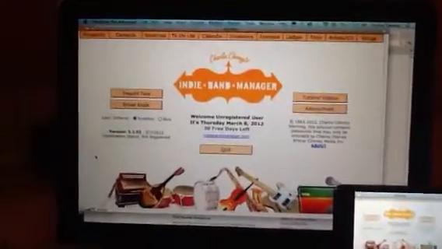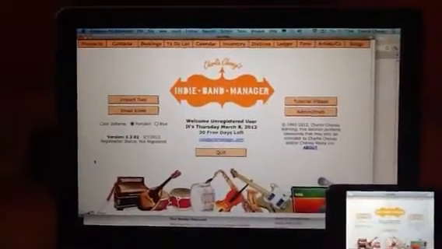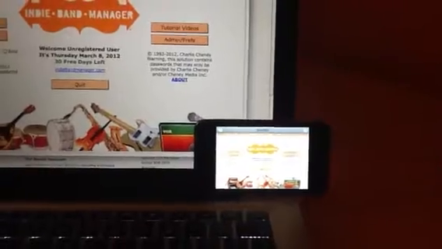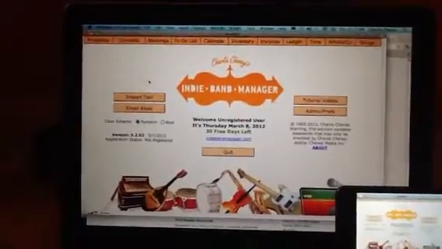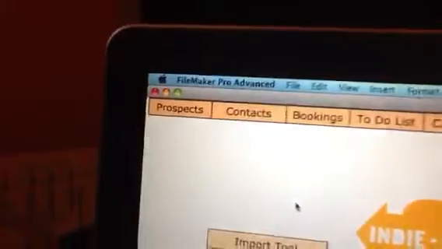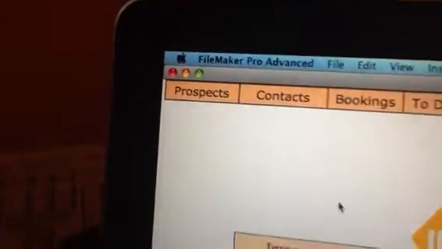Boy, it's just an exciting day for me. As you can see, I got a new version of Indie Band Manager running on my laptop here, and I've even got it running on an iPad or an iPhone, iPod, any of those. It's running on the iPod Touch right there. So you see I've got the new Indie Band Manager running, and for those of you who haven't seen it before, it's a complete business management tool for musicians.